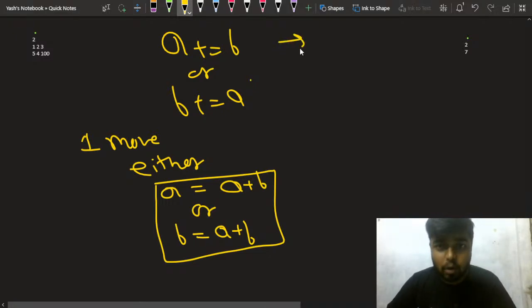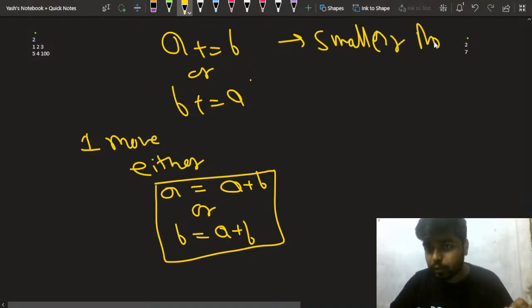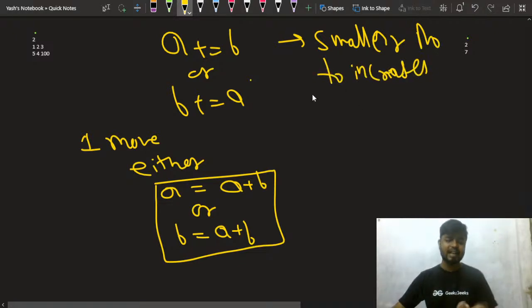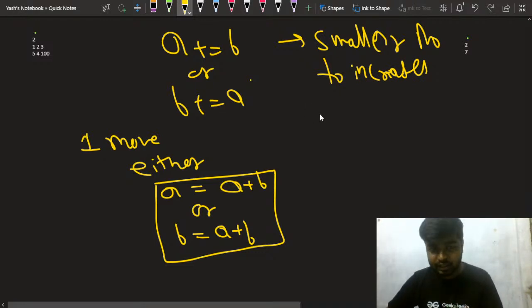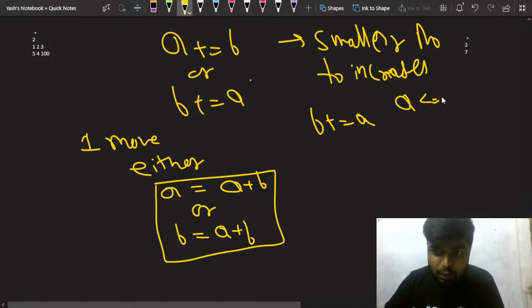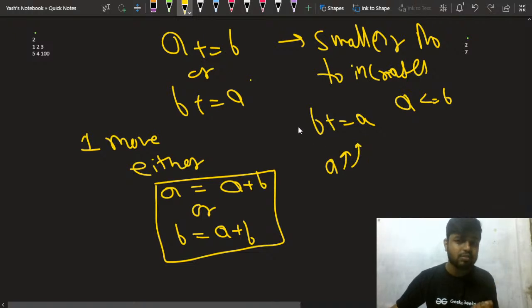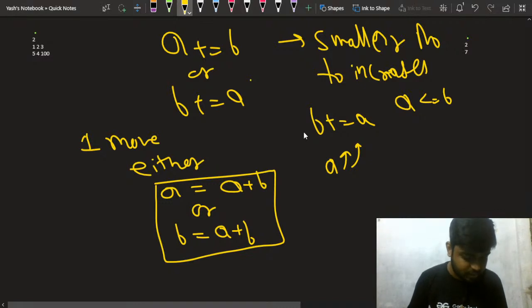For this, what do you want? You want the smaller number to increase. If the smaller number increases, then your answer will improve. Let's say the smaller one is A. If you do B plus equal to A such that A is lesser equal to B, and if A increases, then B will also increase. If the smaller number increases, then B will also increase.